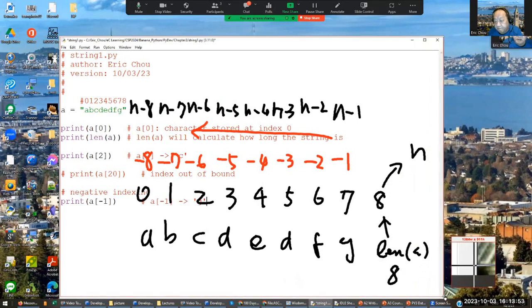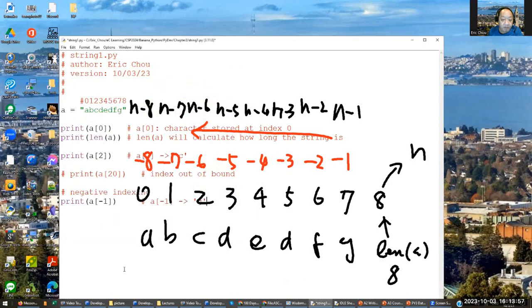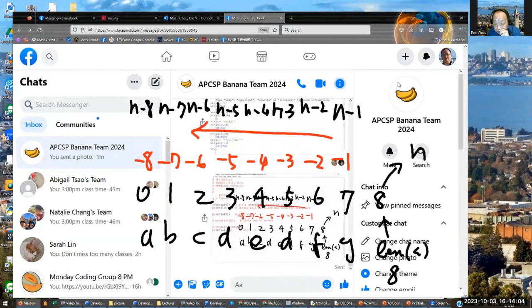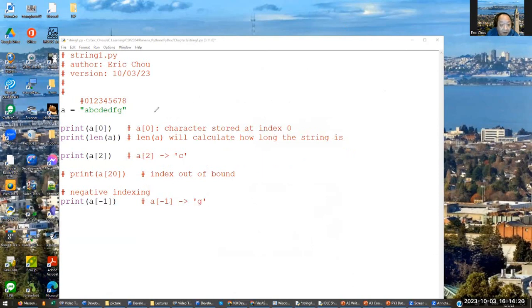Is that okay? But you can also think about it as backward counting: minus 1, minus 2, minus 3, minus 4. Okay, you must remember this backward counting rule. So far, okay? Let's try one more number.